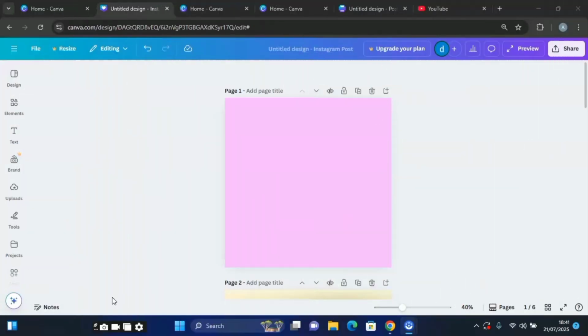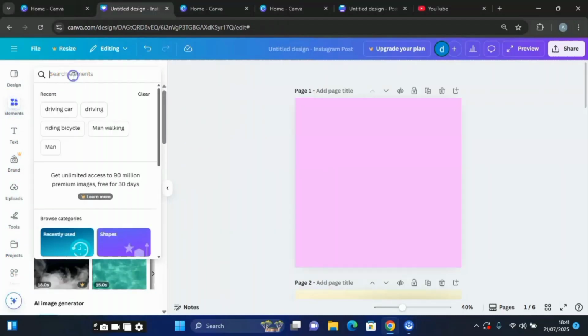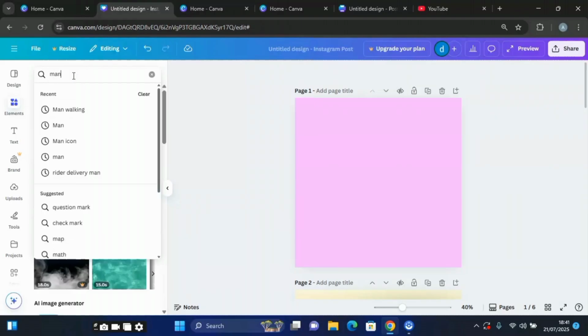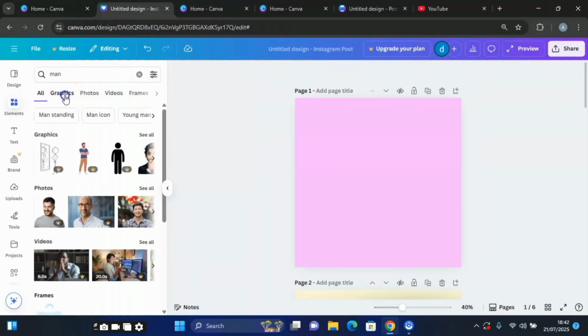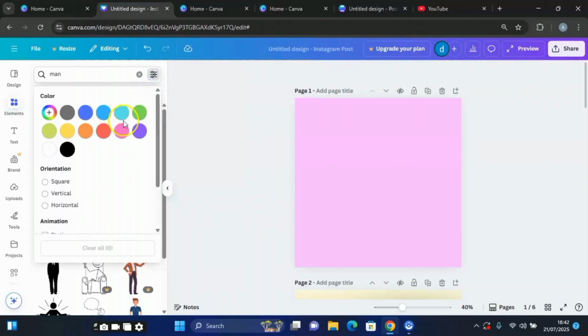Another cool and interesting feature you can still do under element is element filtering. For instance, this is element, search for man, then click on graphics or photos, any one you prefer. This is graphics, for instance, where we're having the settings icon here. Click on it. This is where you are going to filter the element in order to choose the one you are looking for.